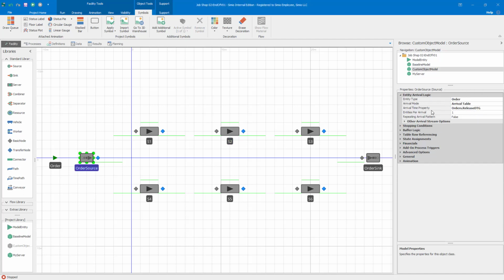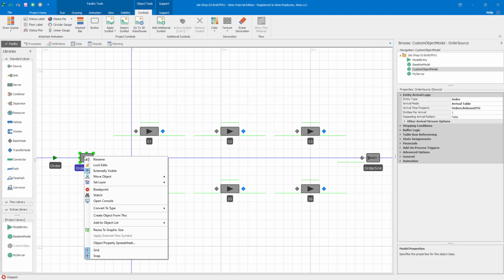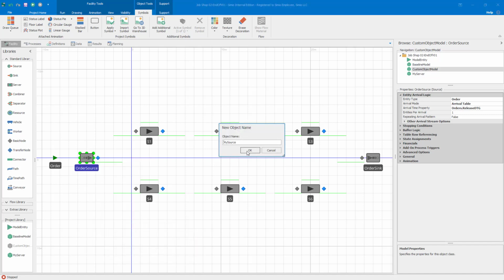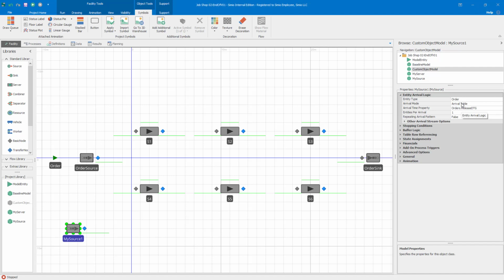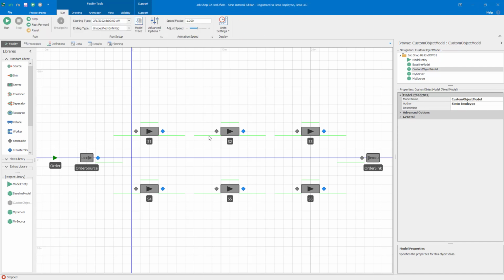So I want to do the same process that I did to create the custom server object. I'm just going to right-click on my order source and create object from this, and we'll just leave that as the name of my source. So again, now we have in our project library another object based on the source object called my source. And if I were to drag one out, now its property values are defaulted to the ones that we want for this particular model.